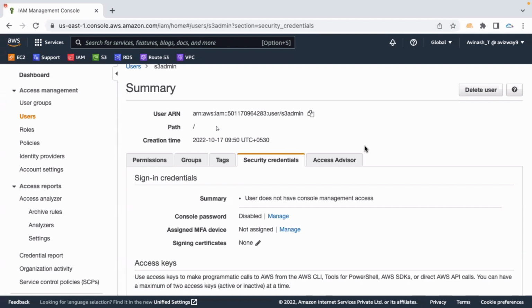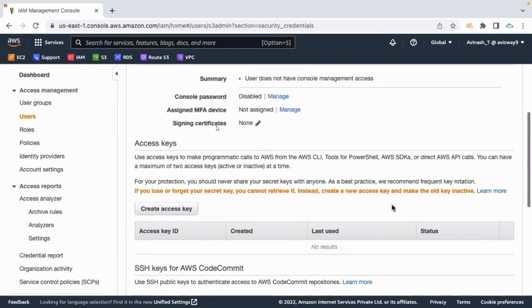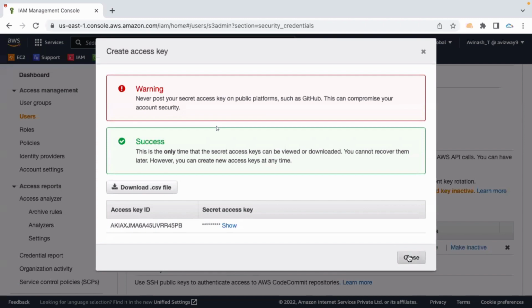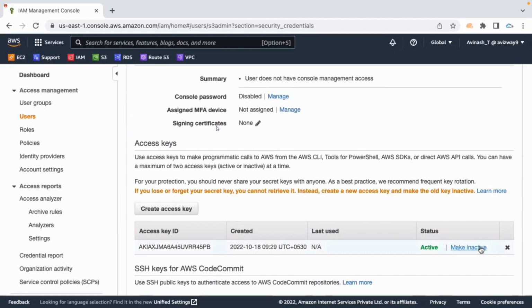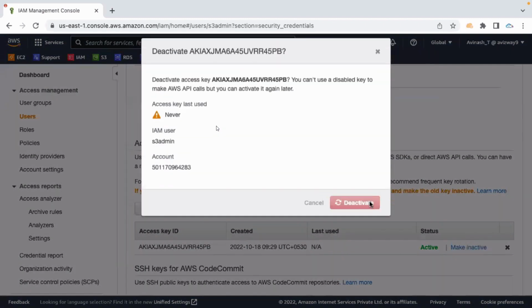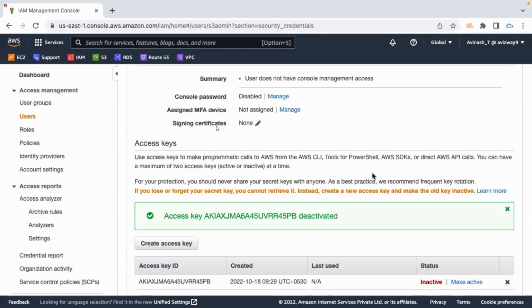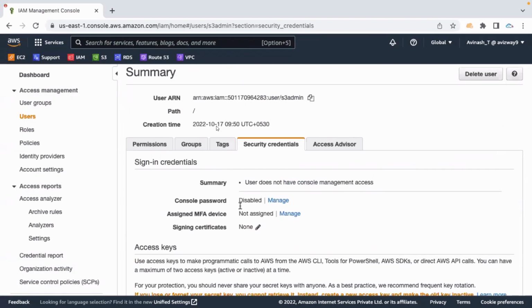The user is still there in my account, but I have disabled it. So he cannot, you see this, user does not have console management access. If it is programmatic access, here we have an option called deactivate key, make inactive. If you click on make inactive, his CLI access won't work. His console access won't work, but the user is there.